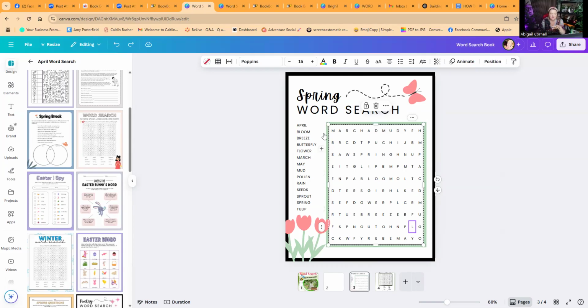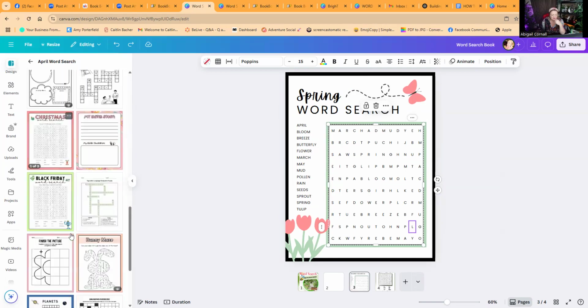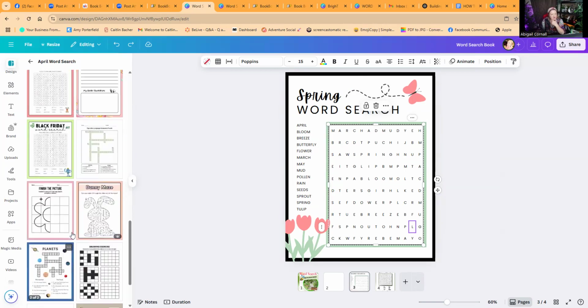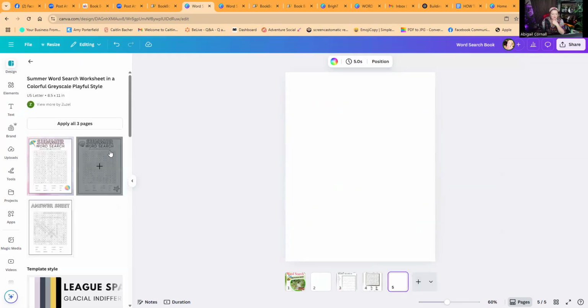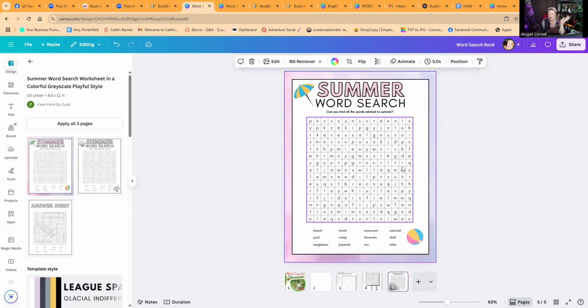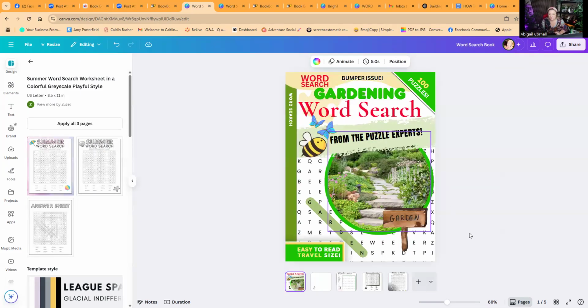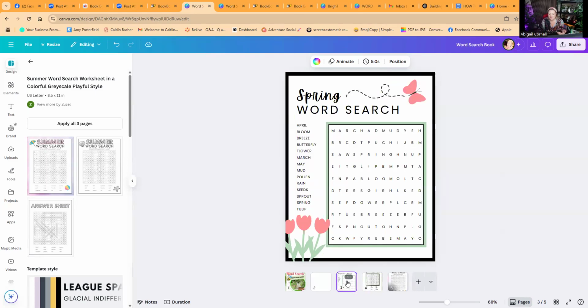So just make sure you change the designs of anything that you use. There are lots and lots of different designs here. Even if it's this summer word search and you want a different design, you can change that to garden, botanicals, tropical flowers. You can make sure it goes with your theme and matches the words that you've created. So that's how to create the words in Canva.